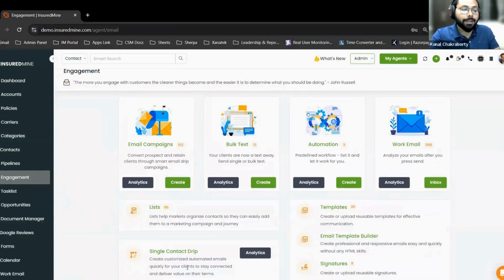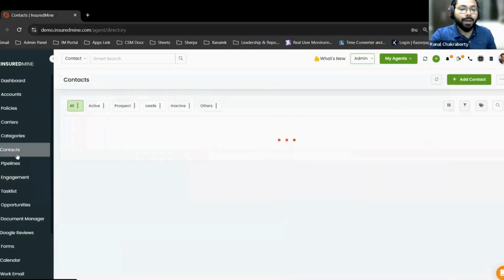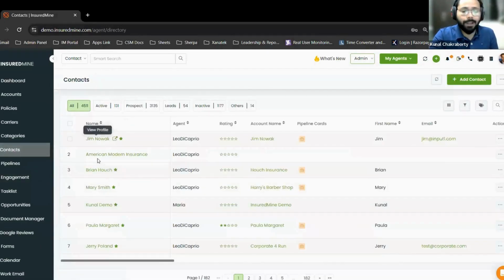So we have created our single contact drip. Now I would try to assign it on the contact level. To do that, I would simply go back to contacts, right? So when I'm in the contact module, either I'm trying to send it to one contact or I'm trying to send it to a list of contacts, right? In this case, I'll just show you sending it to one single contact. So let's say, for example, I'm trying to send this to Jim.